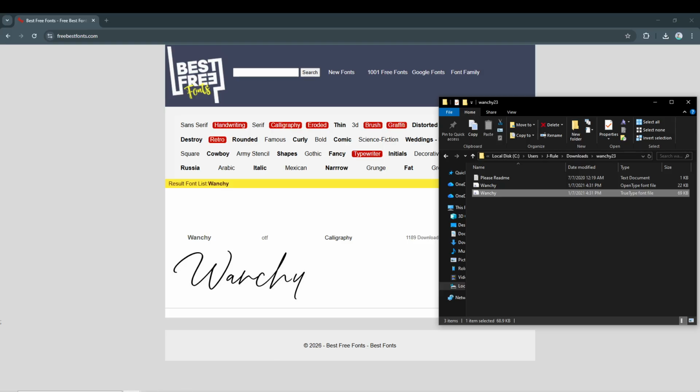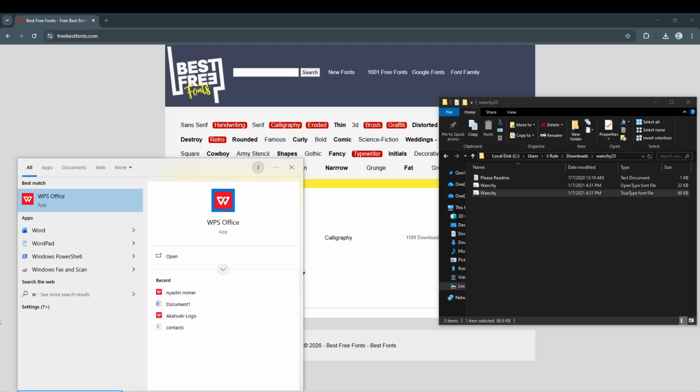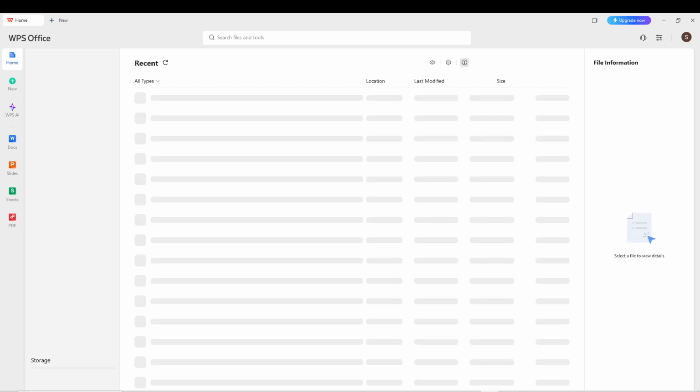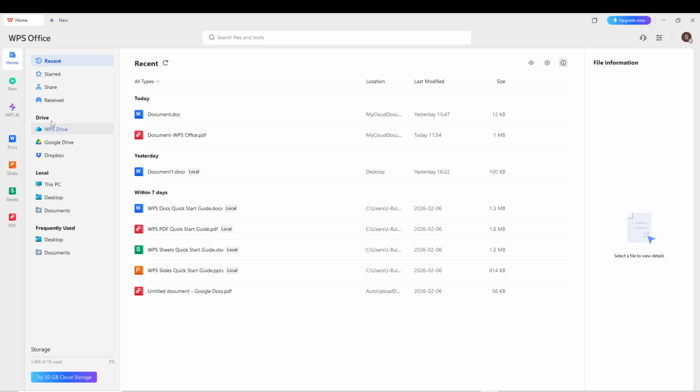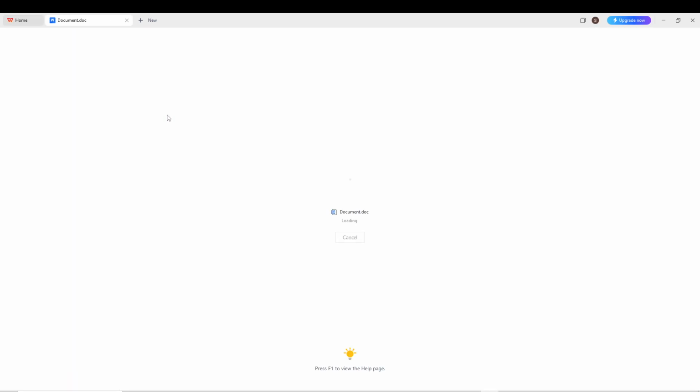If WPS Office is currently open, make sure to close it completely. This step is important so that WPS Office can refresh and recognize the newly installed font the next time you open it. After reopening WPS Office, you will be able to find and use the new font in your documents.